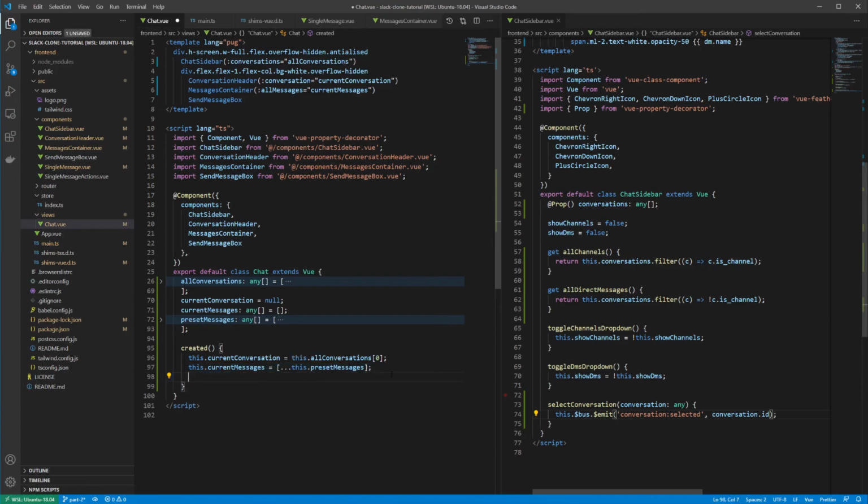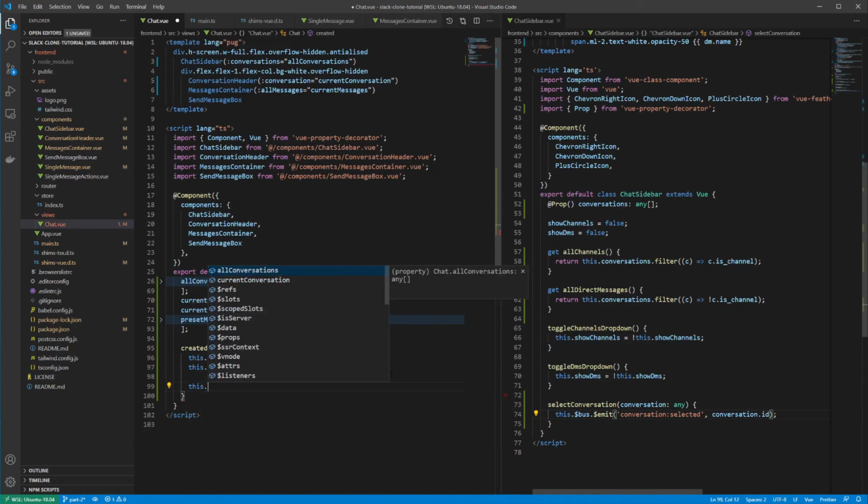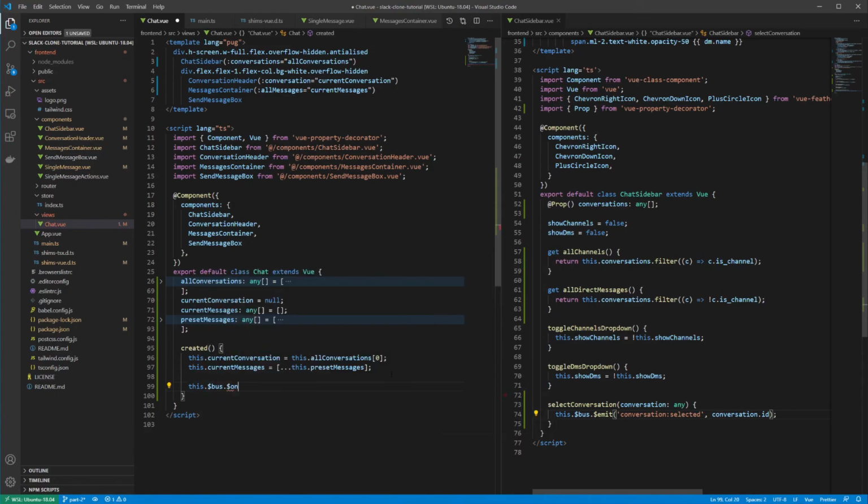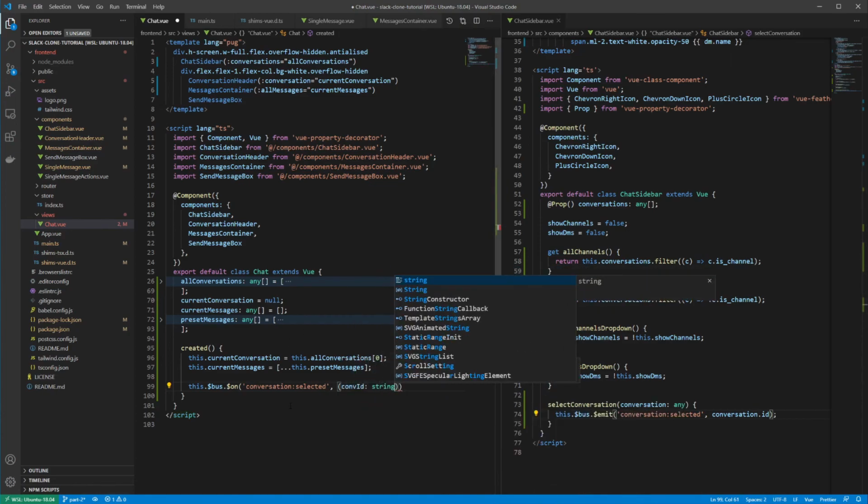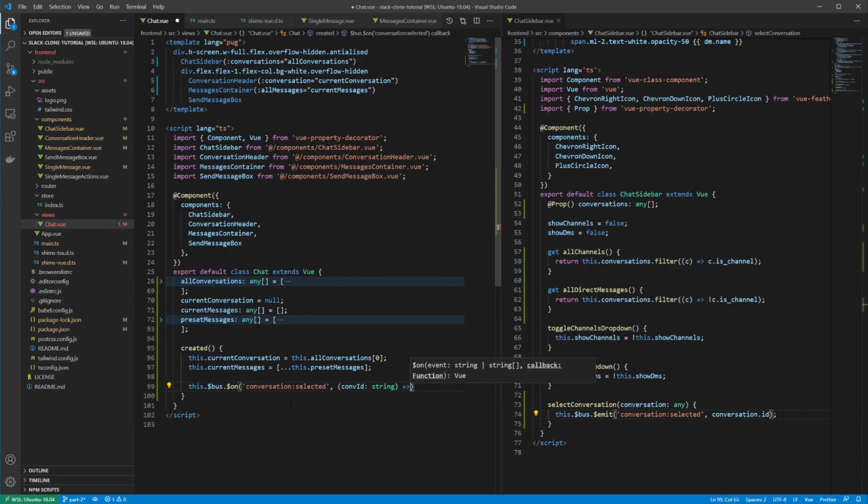So here, we're going to create some type of listener, and we do that using the on function. So on conversation selected, we're going to take in the argument, and here we see that we passed in conversation ID. So I'm going to say conversation ID, it's a string, and we need to do something with it, right? Sorry, that was kind of confusing. We need to call a function or perform some task using this, right? So right now it's just empty, but let's create that function to switch the conversation.